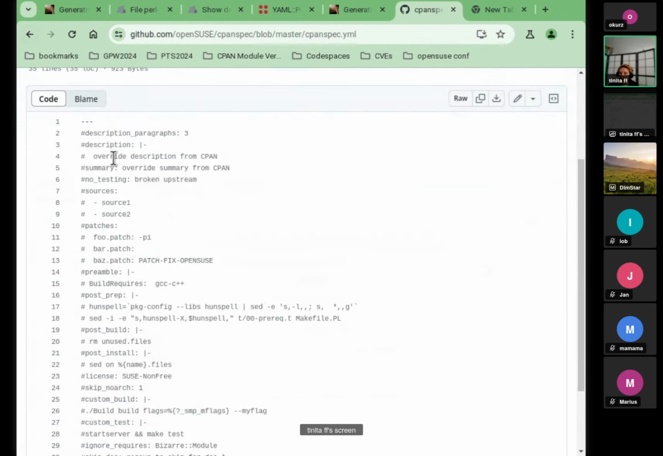Actually, I forgot to show. This is what you can change, and there's actually a lot. I just showed a few of them. You can even say, okay, the description for this module is very long, let's just take 3 paragraphs. You can also override the complete description. You can tell it, don't do any tests.